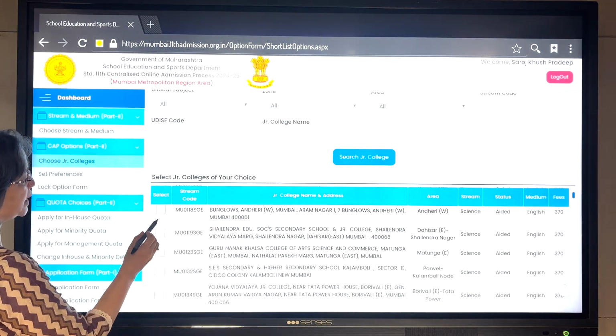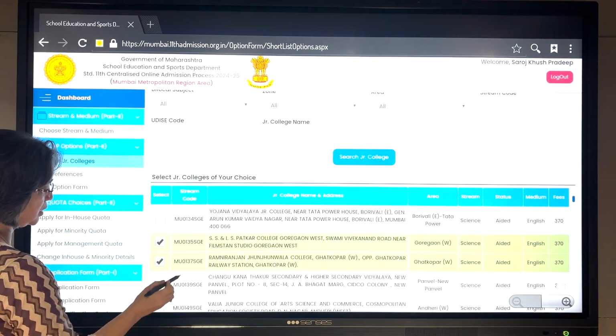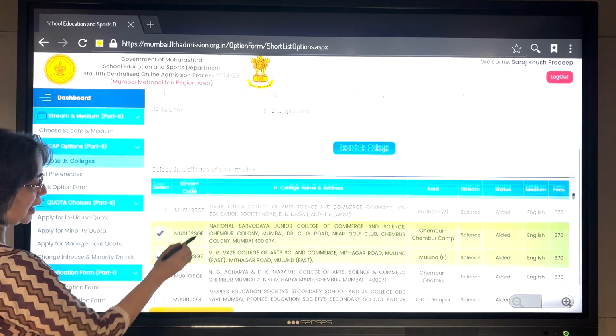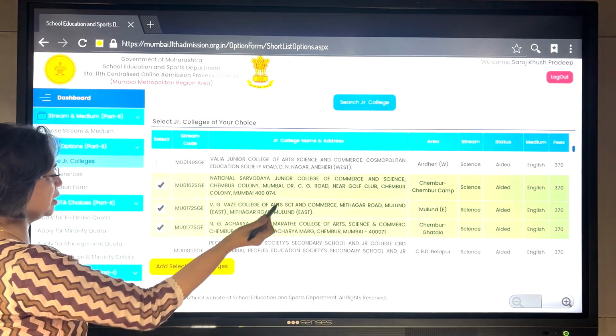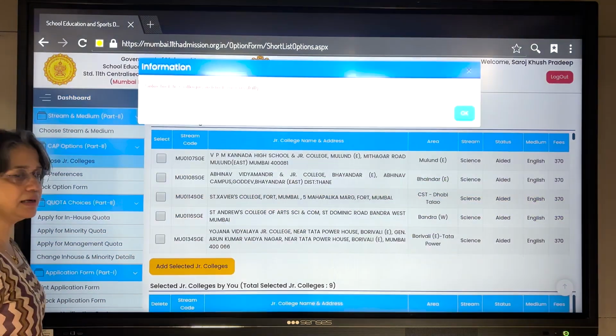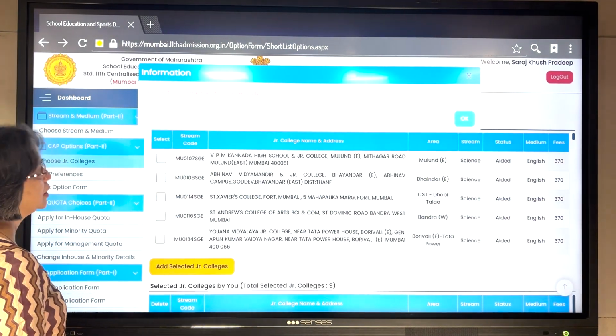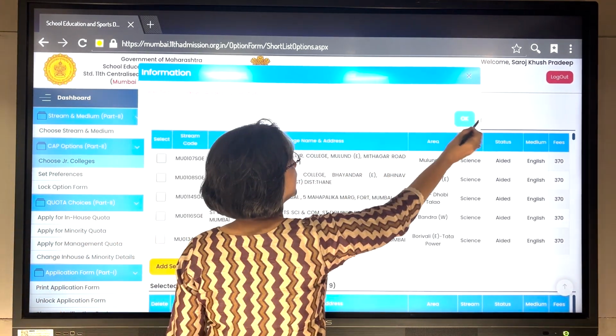So I am going to select here, I am just choosing randomly. You can choose according to the name, reading the name, and then click on add selected junior colleges. Selected junior colleges added successfully. I'll click on OK.